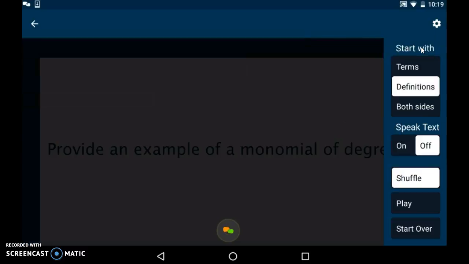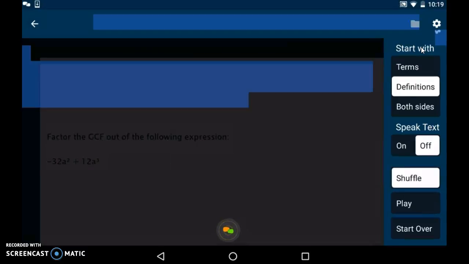I can have the definitions to be read. So if you have students who are visually impaired, this is a great resource for them. And I could shuffle or I can go in the right order. So that's what it looks like.